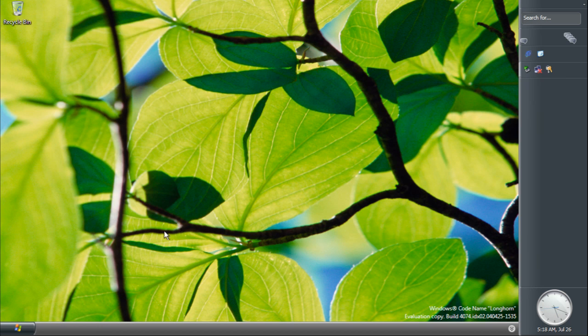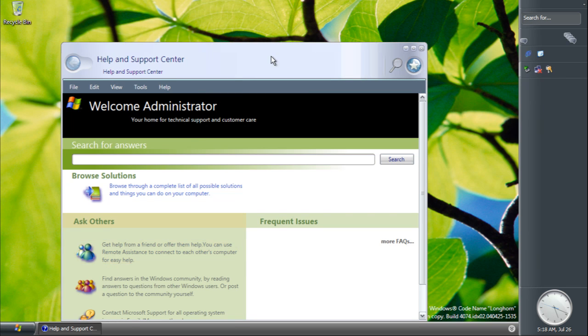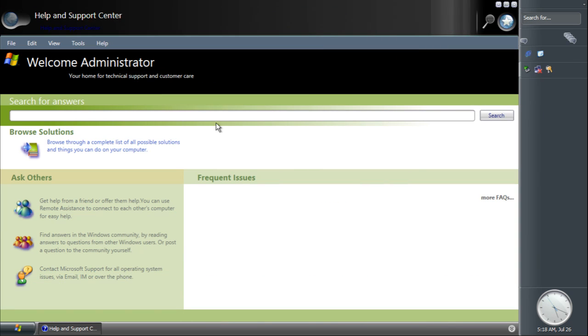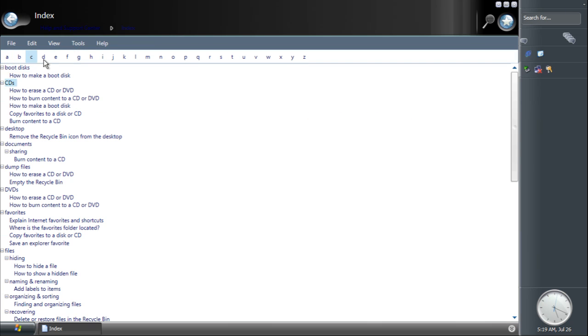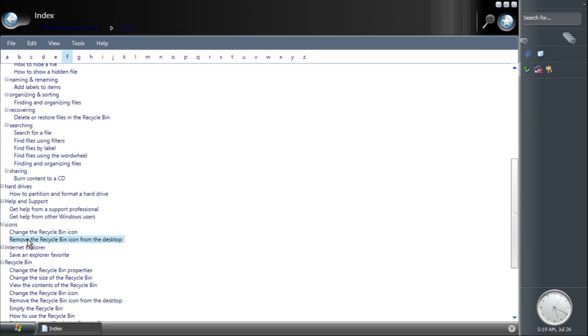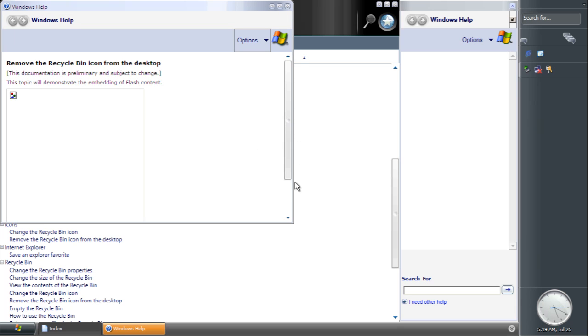Now, another new feature in this build is if we go to the Help and Support Center, we now have a new design, which is based on the color green. It fits in very nicely with the new leaves wallpaper. So here's the green design, and we also now have some actual help content as well. We can actually go through here and have a look at some content. There you go. Some of the pictures need to be done.